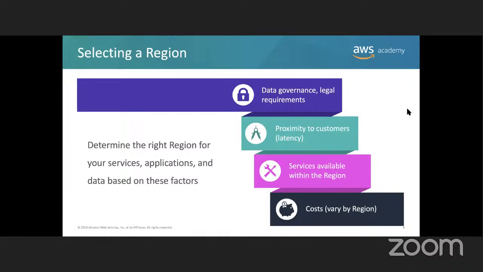That should be these elements: data governance and legal requirements, proximity to customers, services available within the region, and cost.